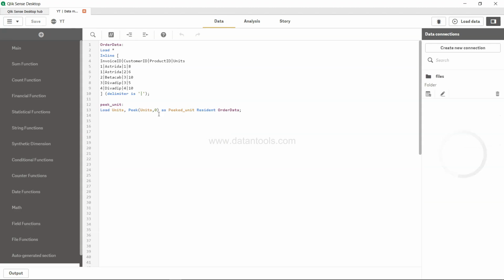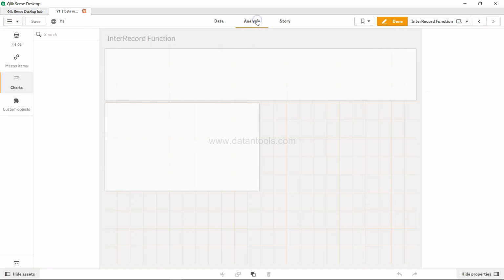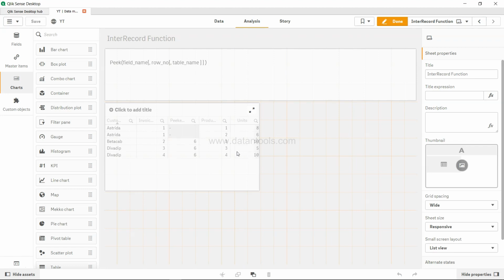Similarly, if I change this to 1, hit save and load, click close, come to analysis. Now we are looking at the second record from the top, and for the rest of the records we get 6. You also need to keep in mind that as you move up or down, it will remove that particular record.